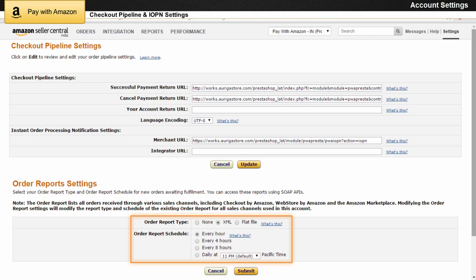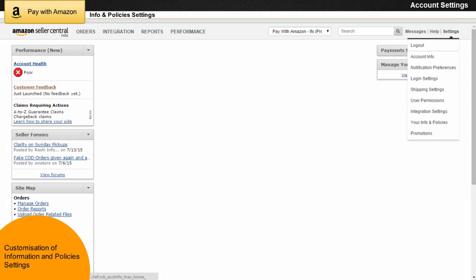In the Order Reports Settings section, you can select the type of order report you want to download and set the frequency of order reports. Now, let us learn how to customize your information and policies settings in Seller Central. To access your information and policies settings, select Your Info and Policies from the Settings tab.